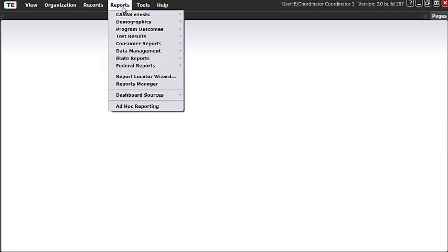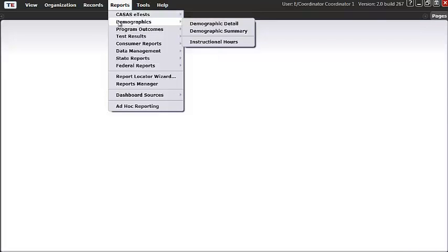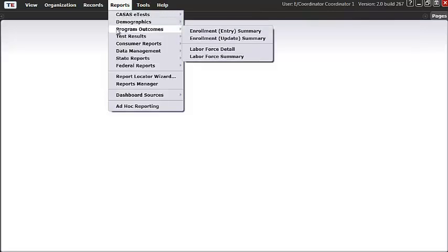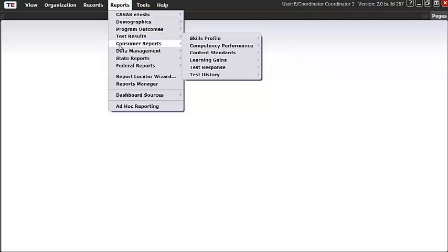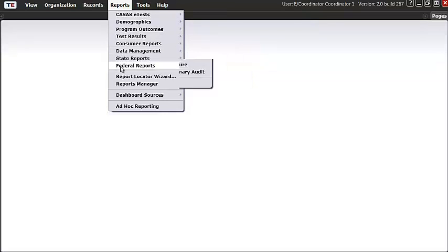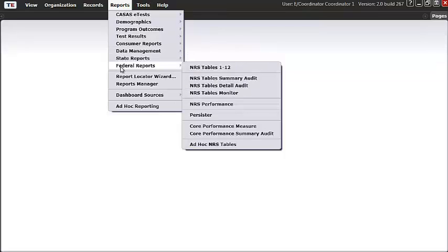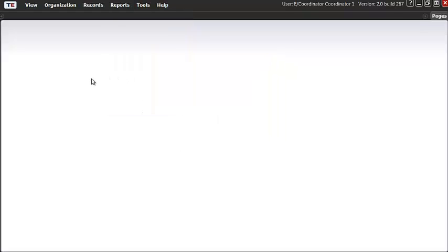At the top of your screen, click the Reports drop-down menu. As you can see, there are several submenus or categories of reports in TOPSpro Enterprise. Each submenu includes reports that all relate to similar topics. By scrolling to each category, you can find out which reports that specific section contains.